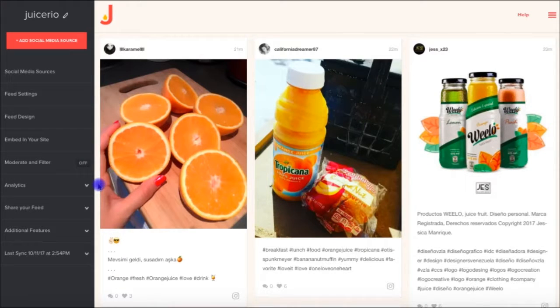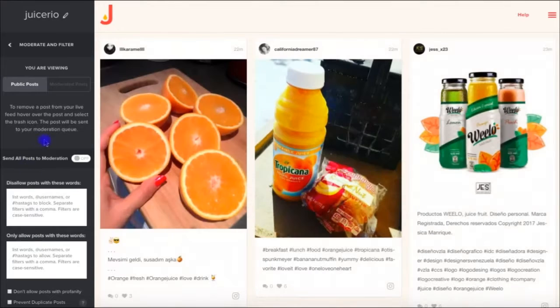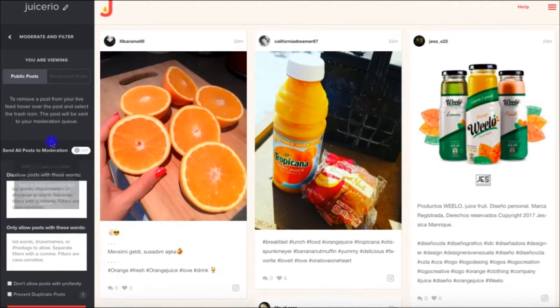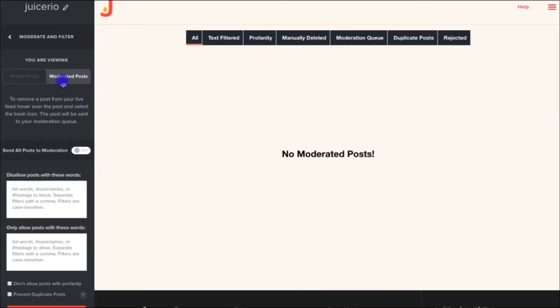Next on the dashboard is the Moderate and Filter panel, which gives you the flexibility to display only the posts that you want and block unwanted or inappropriate content. We'll cover this more in depth in another video. But as you can see, it's possible to manually or automatically review and approve certain posts. At the top, you'll see buttons to select between what's currently live in your feed, the public posts, and posts that have been placed into moderation for your review, which will not appear in your feed without your approval. That's moderated posts.